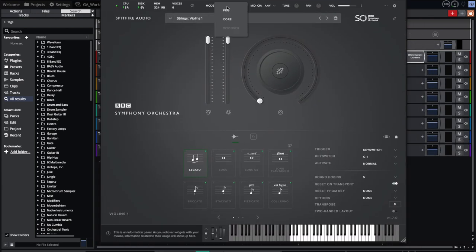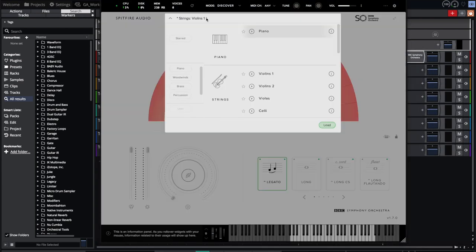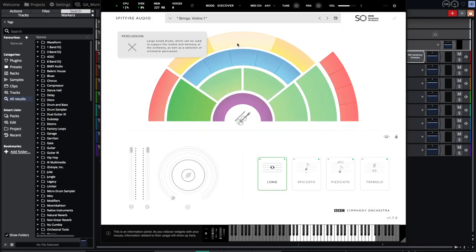So this is BBC. I'm gonna go to the actual Discover, which is what you have. Go back to violin one. So it's gonna sound something like this.